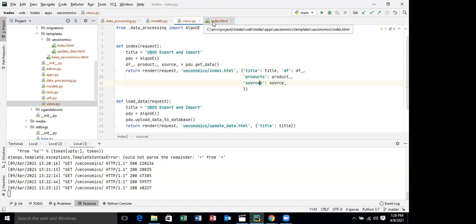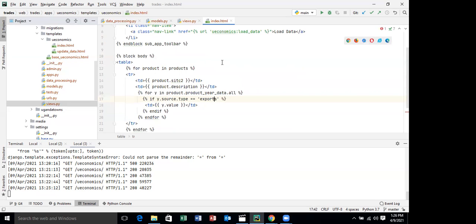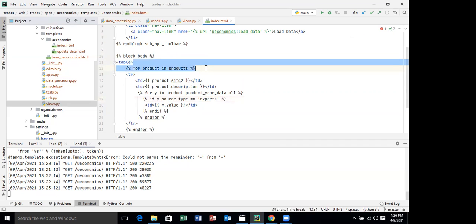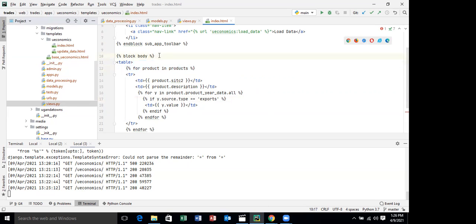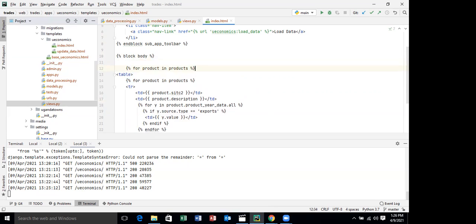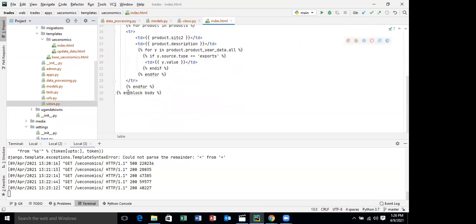Now I want to be smart. I'm going to do another for loop. But I'm going to put it outside the table. But I want to make two separate tables. So I will move this one all the way here. And I'll move the table a little bit because I want to get two tables. One for export, one for import. That makes sense? Yes, it does.